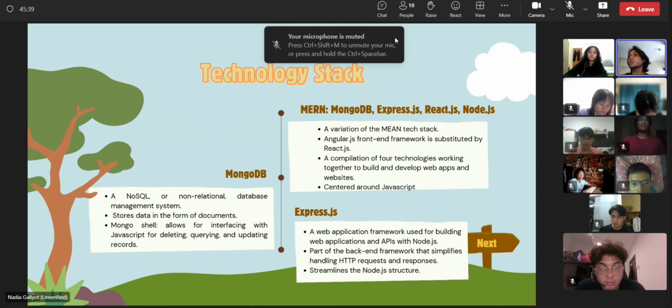Let's go through each of the components. First off, we have MongoDB. It is a NoSQL, or non-relational, database management system that stores data in a non-tabular format. MongoDB stores data in the form of documents that have key-value pairs, like JSON objects, and enables users to create databases, schemas, and tables. The reason we're using Mongo is because it offers the Mongo shell, which allows for interfacing with JavaScript for deleting, querying, and updating records. This is essential for any sort of database or logging application.